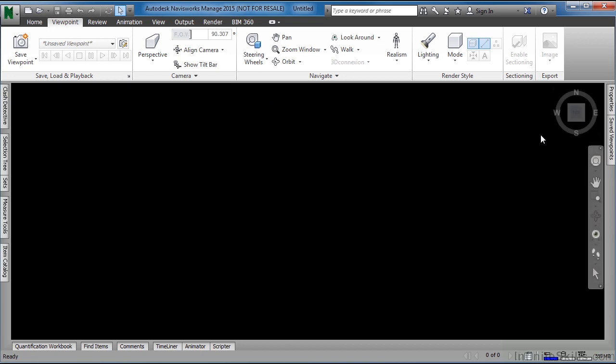Over toward the right-hand side of the screen, we have our different view controls. One is called the View Cube, and the other is the Navigation Bar. These allow us to zoom around our model and see our models from different areas or from different angles.